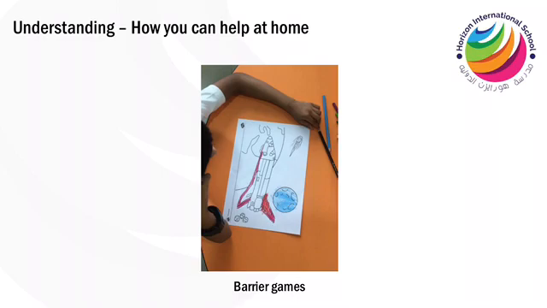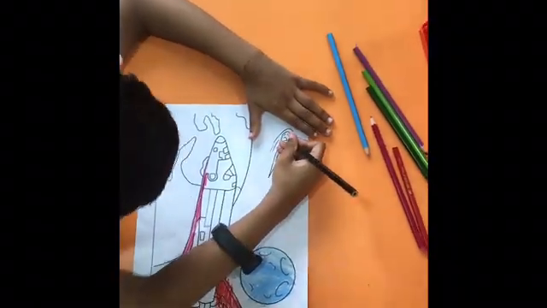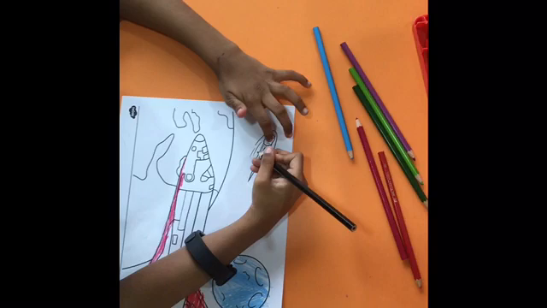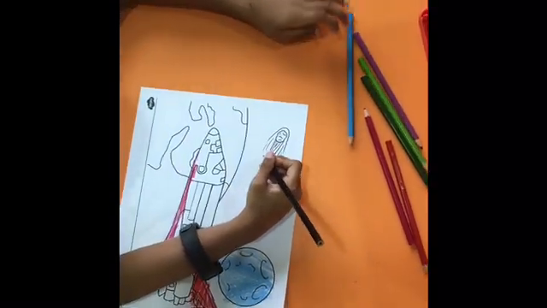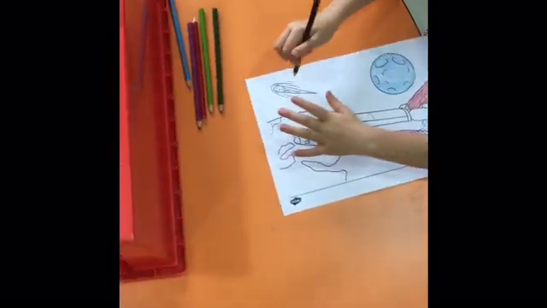Let's have a look at two of our students playing a barrier game. You have to color the small thing black in color. What small thing? This one. So what is it? Can you describe it? It's a shooting star. Something that's shooting in the sky. Yes. Off you go.